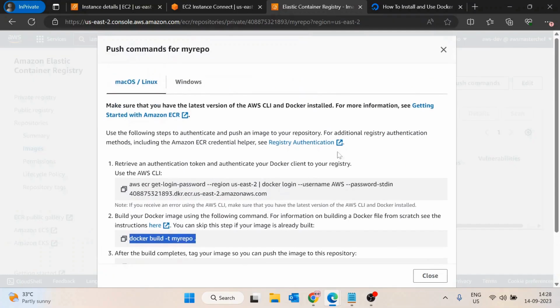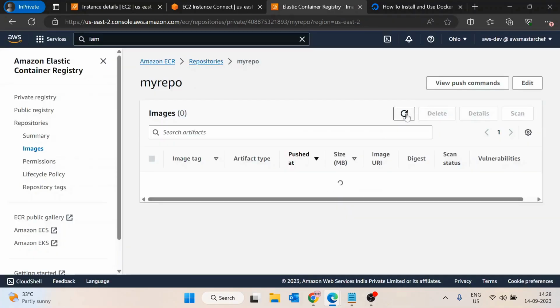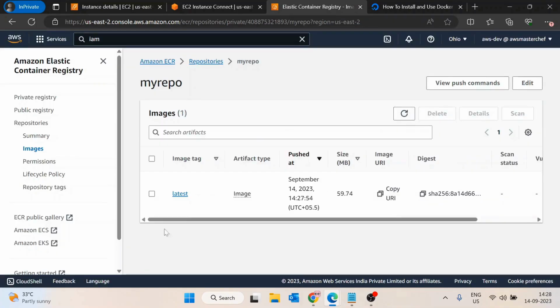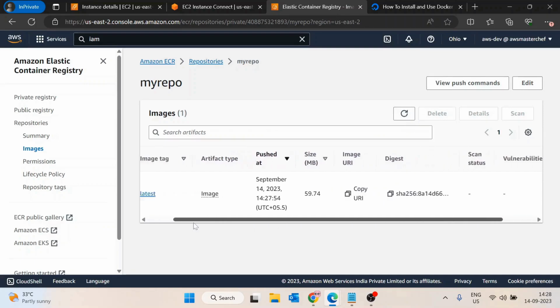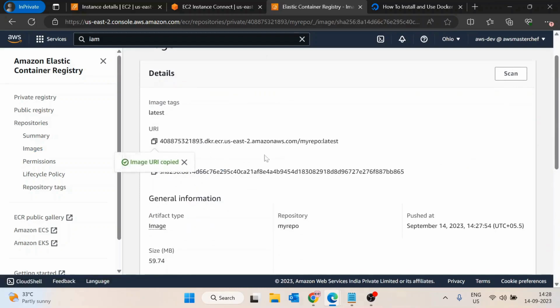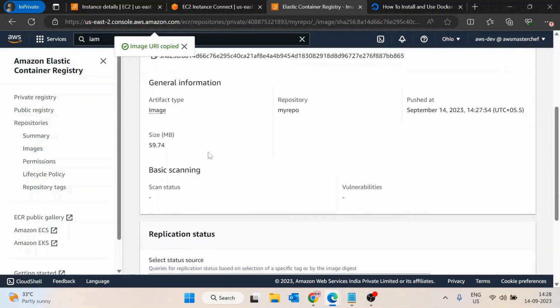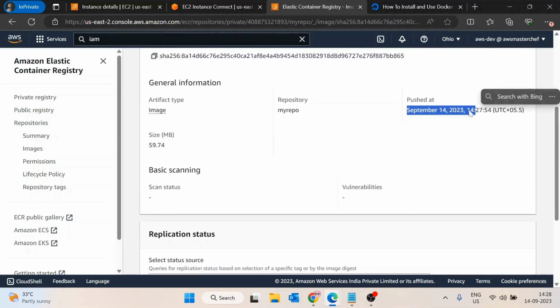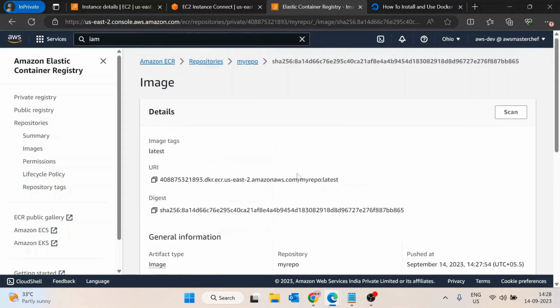Okay, let's go back to the ECR and just refresh it. Yeah, so here you can see that we have an image. And we have an image URL as well, and it shows the size of the image and when we pushed it. So it is September 14 and the time is 2:27, right? You can check that as well. So that's done. Now the next thing would be running this Docker image on AWS, right? So how would we run that?